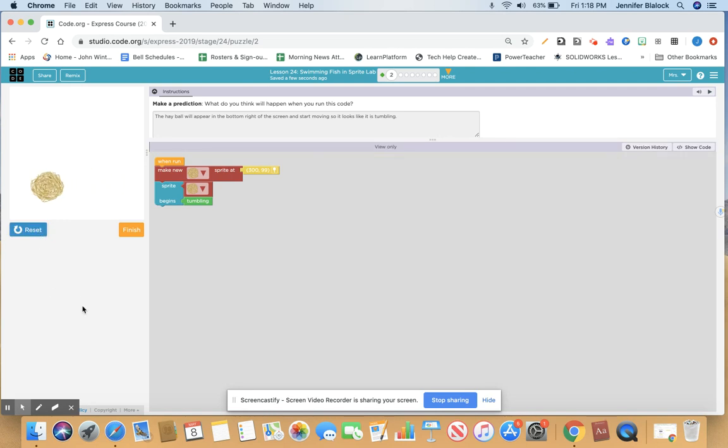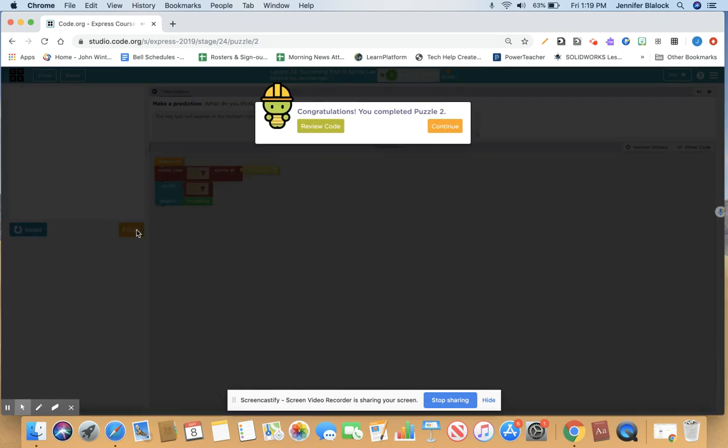So it rolls to the left. I have to remember tumbling when I use my sprite commands. All right, I'm going to finish and let's move on.